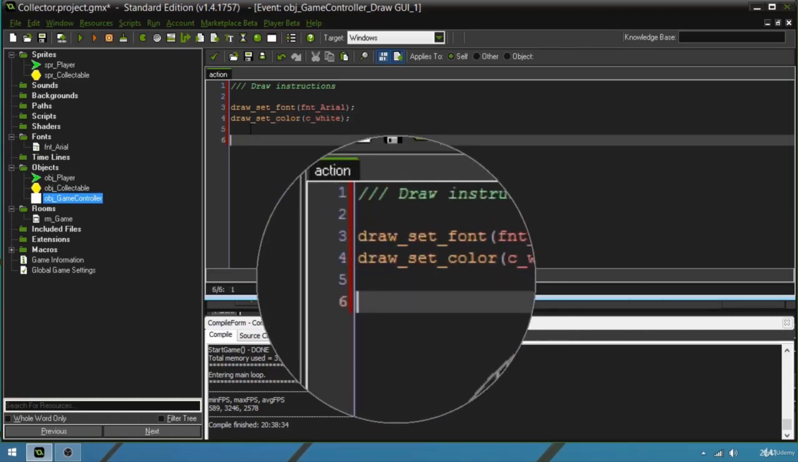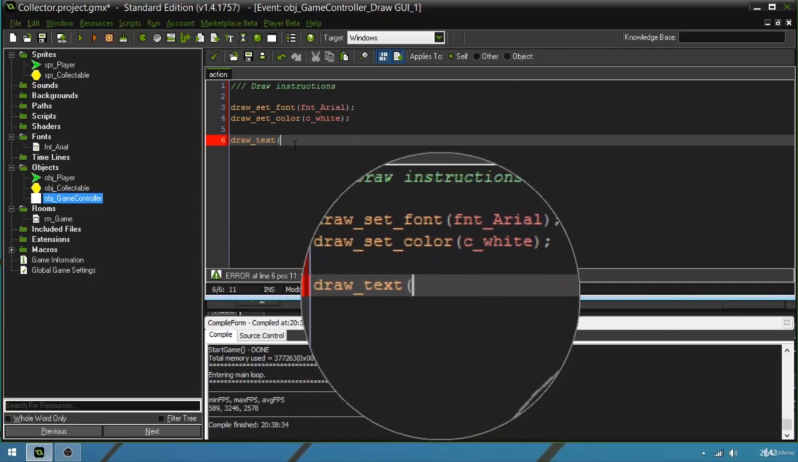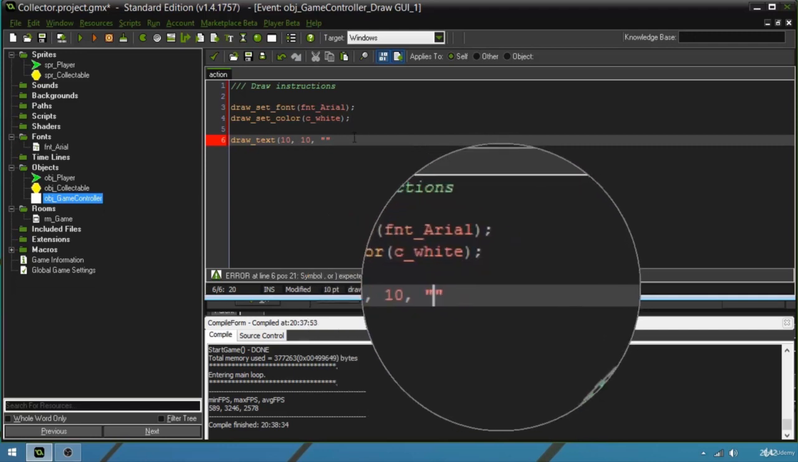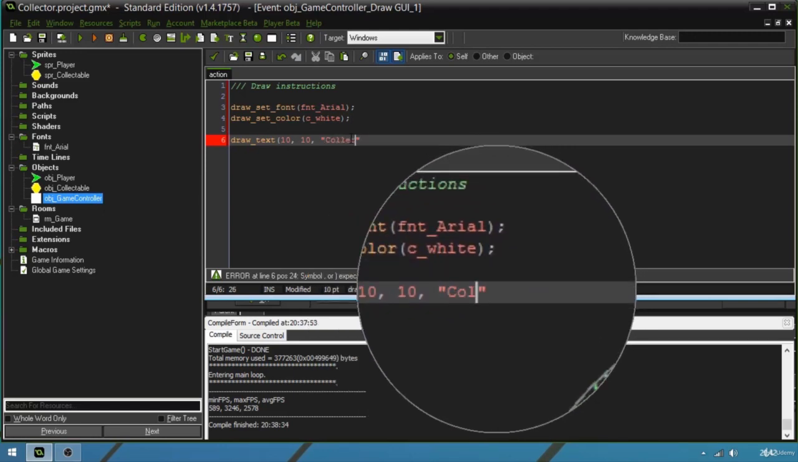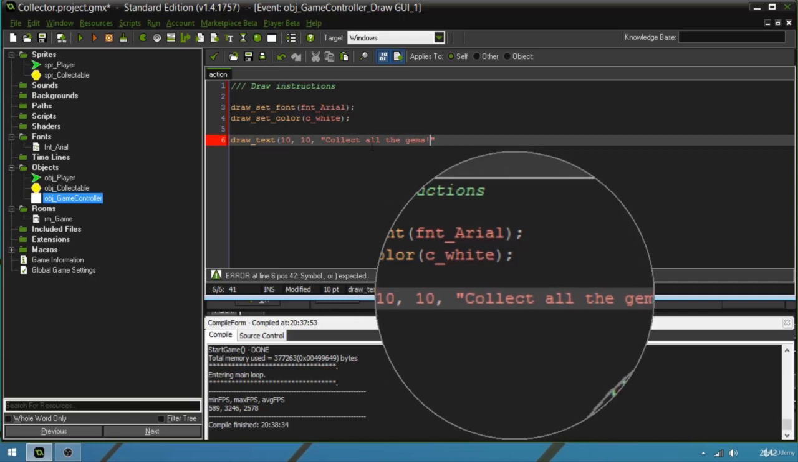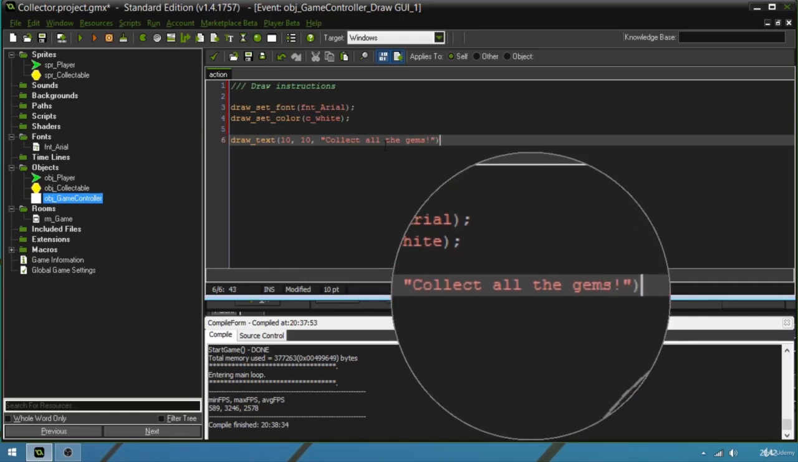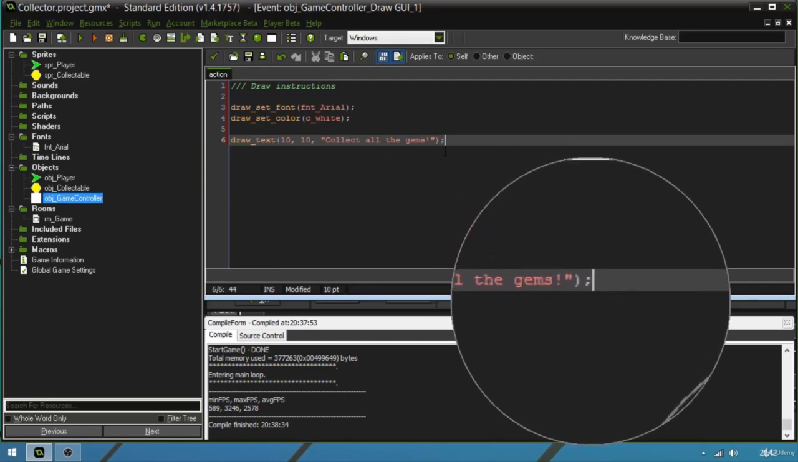And now to type any text we want, we just need to type draw_text. Now we set the position of that text. I like to use 10 and 10, so it is equally distant from the horizontal and vertical axis from the top left. And the text needs to be a string, and strings you define by adding double quotes to the beginning and the end of it. And here we're going to type "Collect all the gems". That should be everything we need. We add a final parenthesis here, so we close this parenthesis block, and a semicolon to finish our statement.